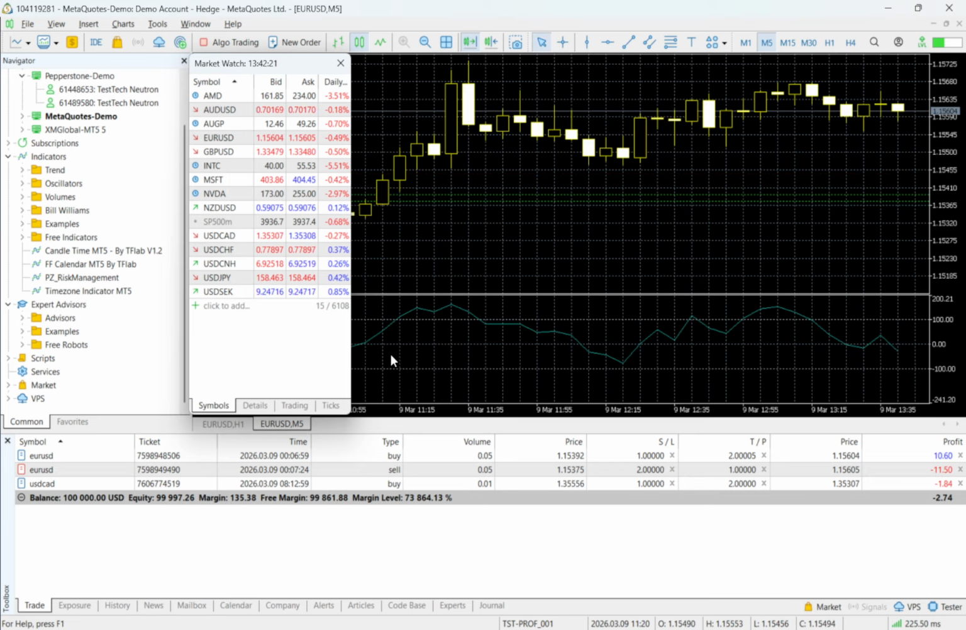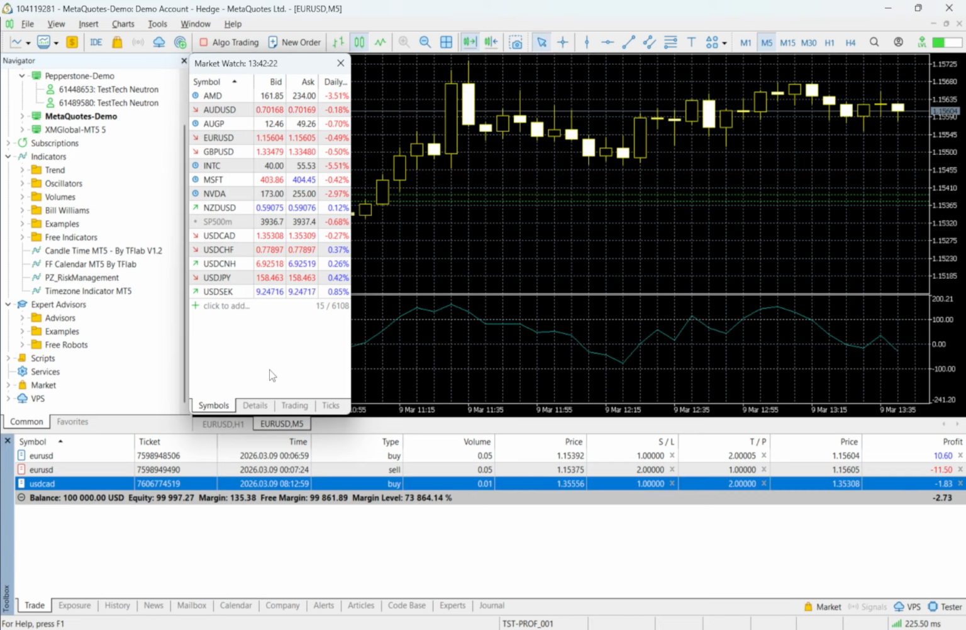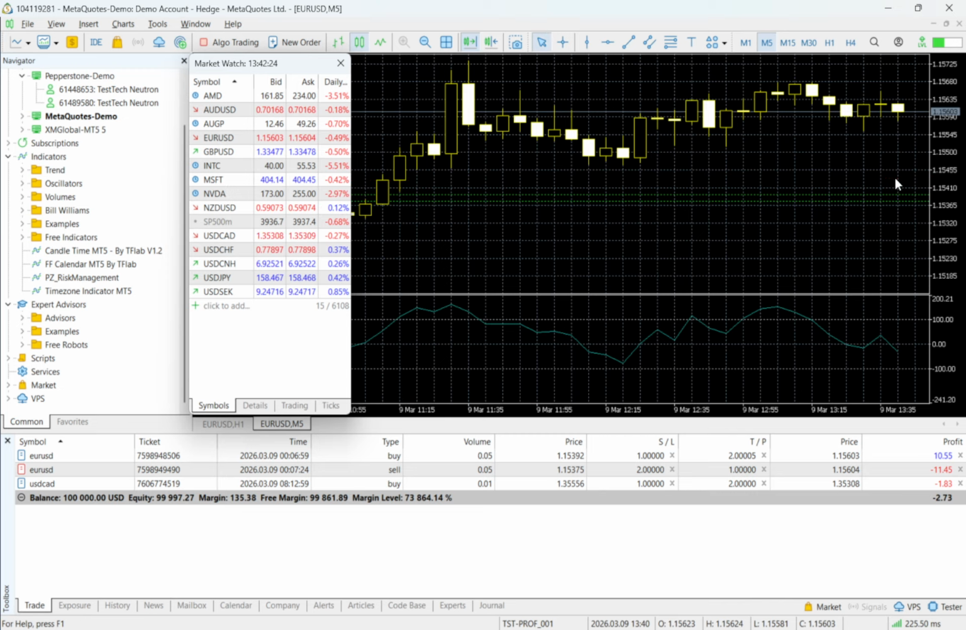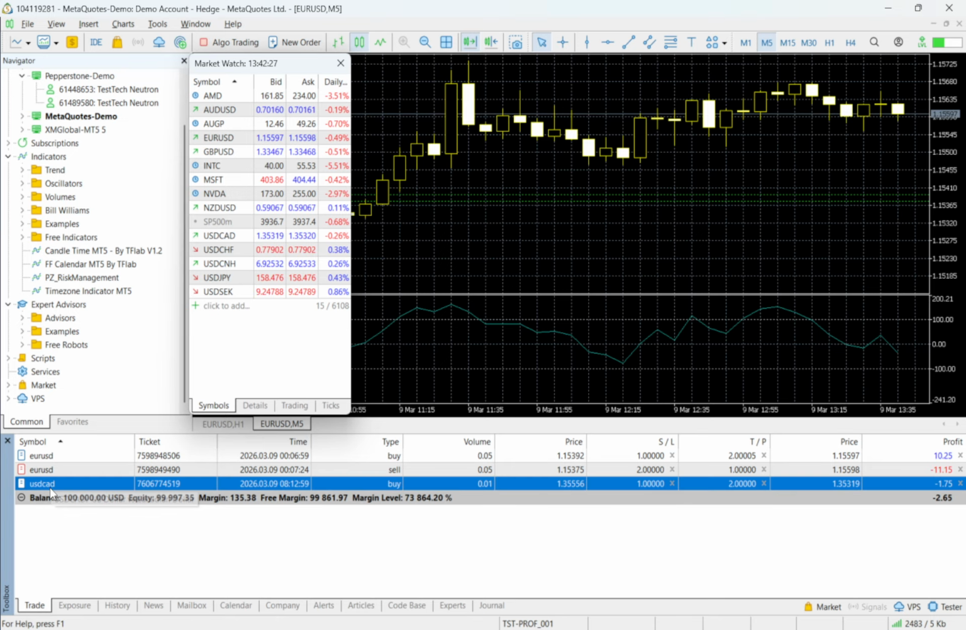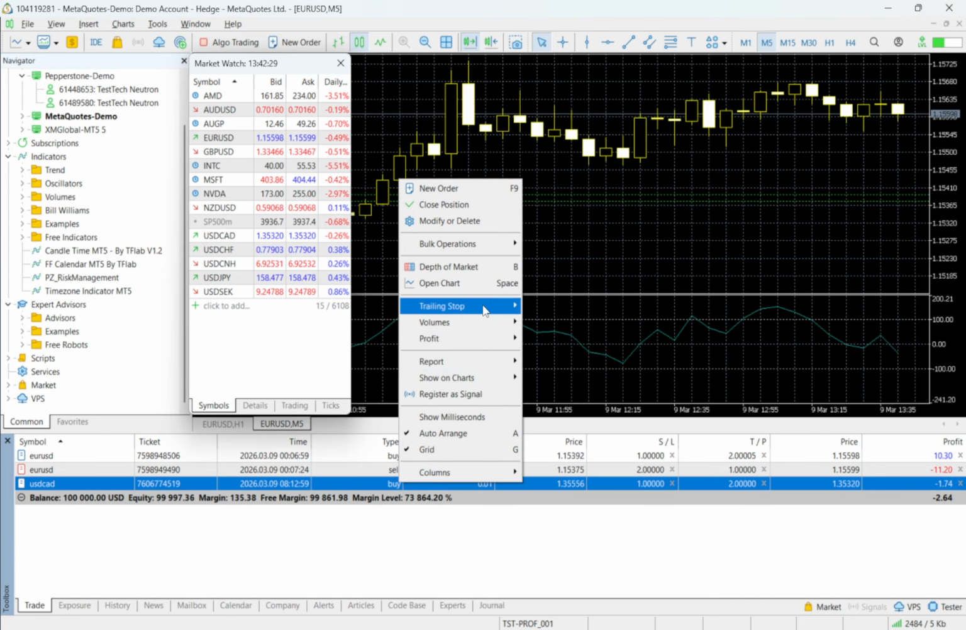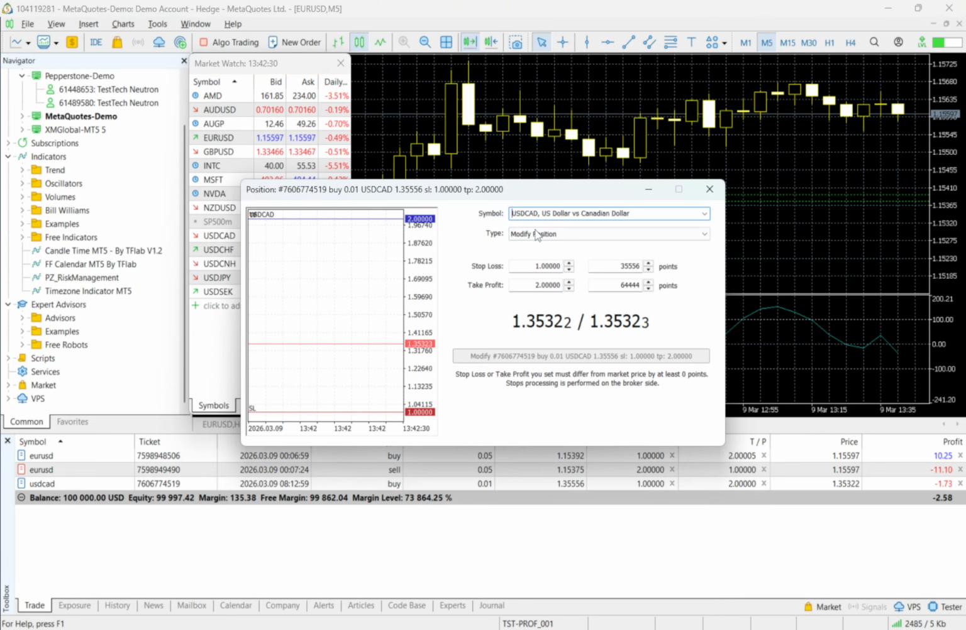A quick but important note: certain details can't be modified. For example, you cannot change the lot size or volume of a pending order. If you need a different volume, delete the existing order and place a new one with the correct size. Also, keep in mind that market conditions and broker rules may limit how close your levels can be to current price, especially during fast moves or news events.